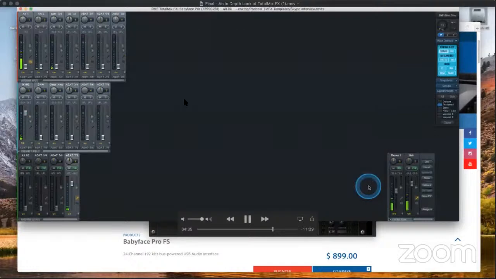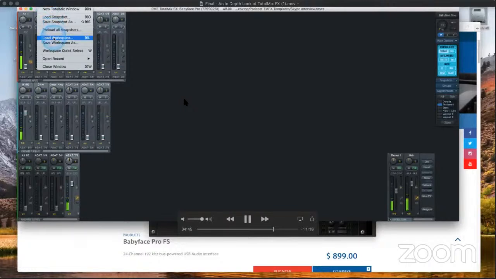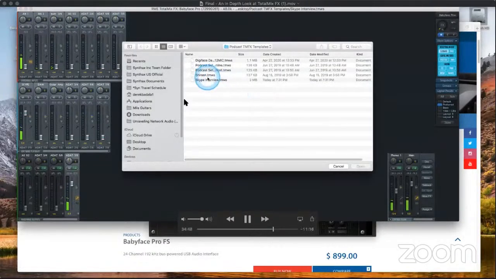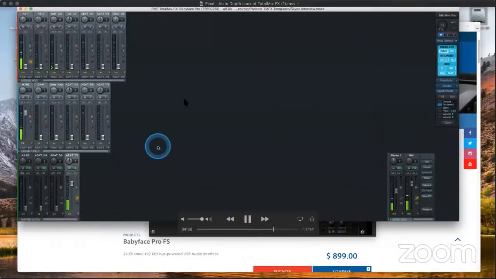And there it is. And then if I want to load that back in, so let's say I go back to my other setup, I could literally just do load workspace and choose my Skype setup, and now everything will go back to this. So this is so powerful, all right?